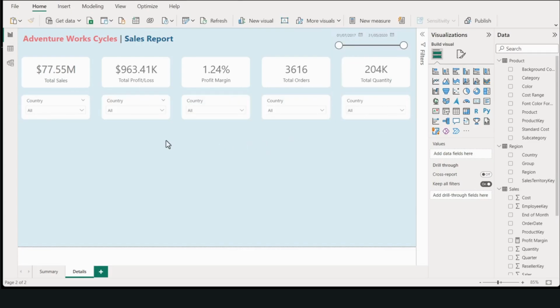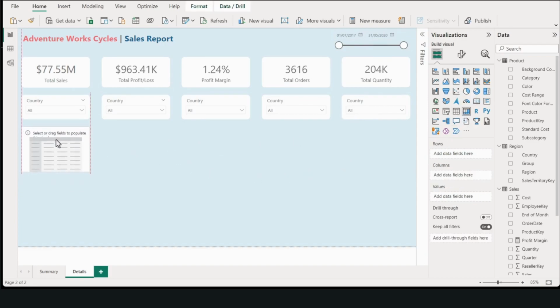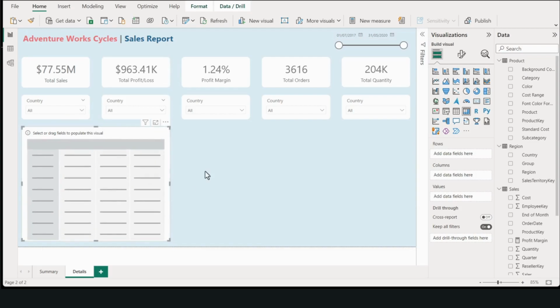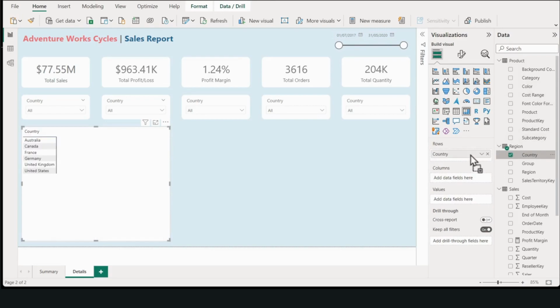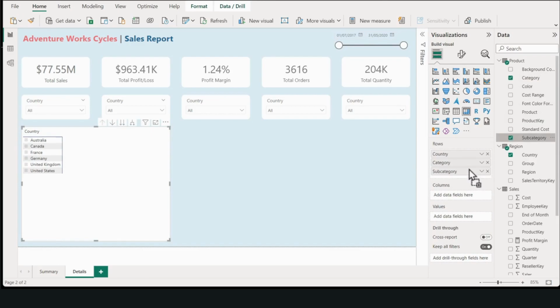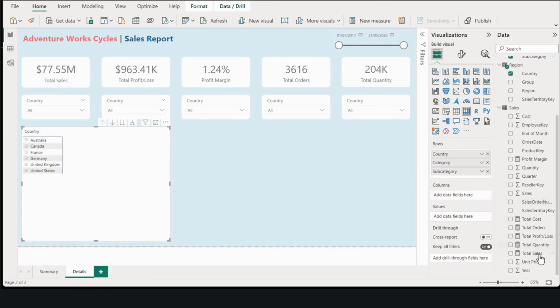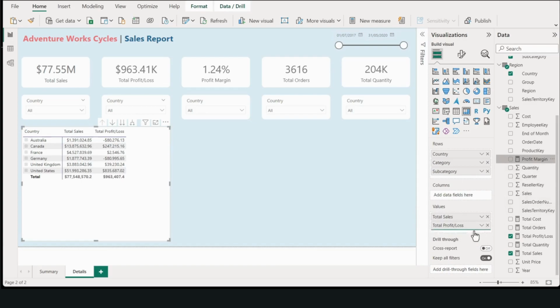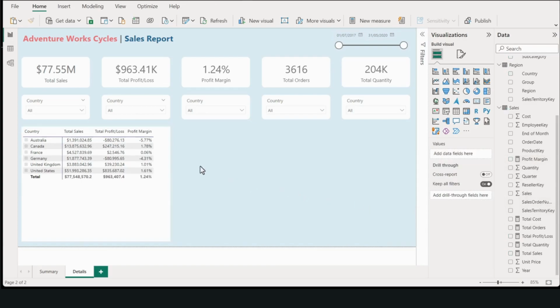And we're going to create a chart. Well, this is going to be a table, but it's a matrix table where we can view the details of the data by country, category, and subcategory. We want to see sales, we want to see total profit or loss, and we also want to see the profit margin.